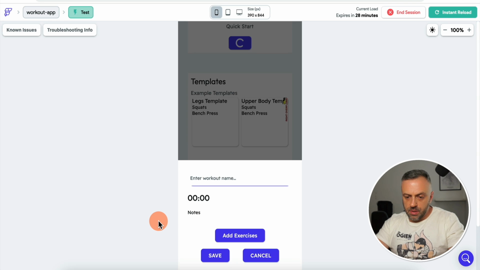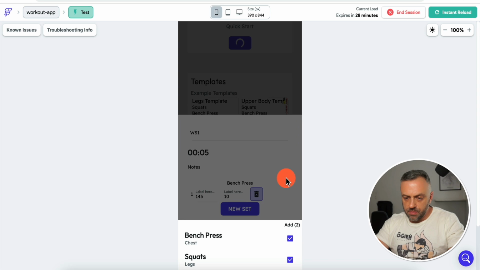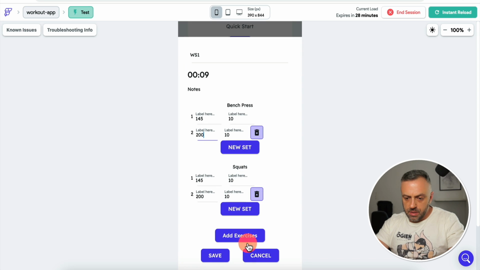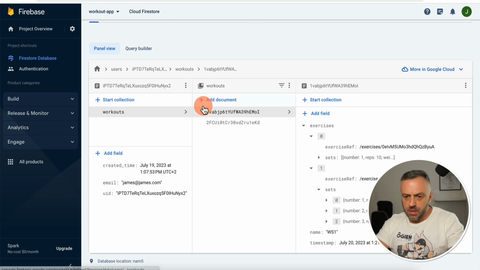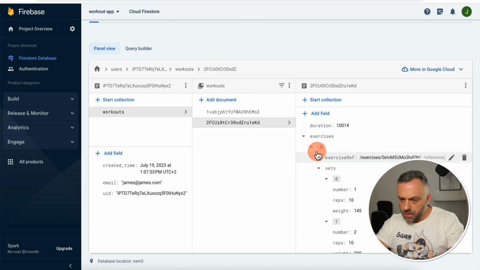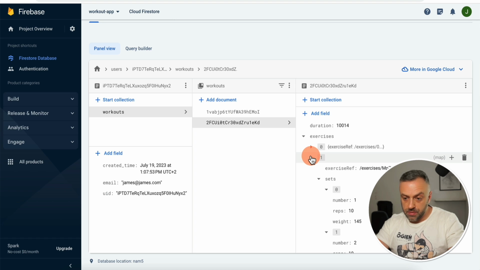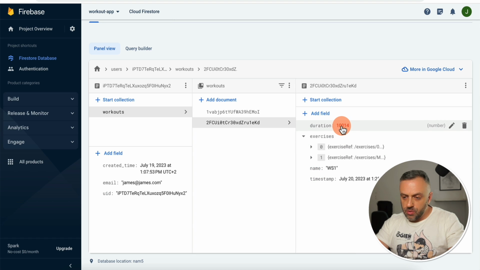All right, start workout, add exercises. Let's add both of these. They're here, save. Hopefully that saved it. Let's go back here and we have a new workout. Okay, we have a new workout right here and there's the duration. There's the duration there as well. And so that's in milliseconds.